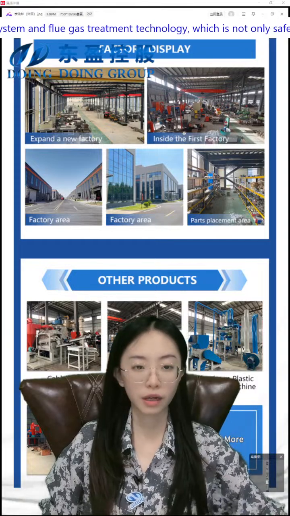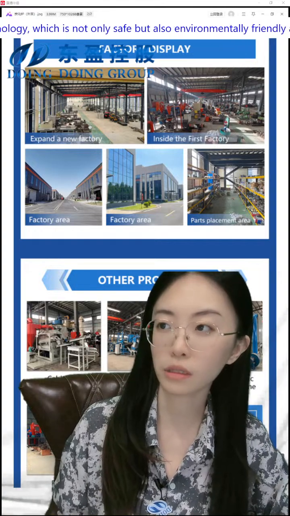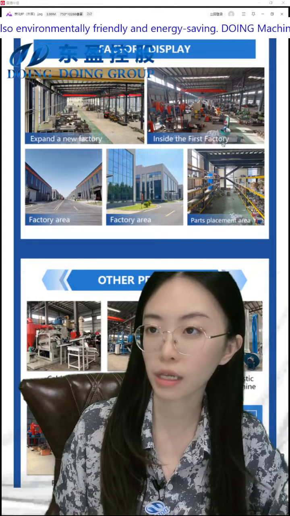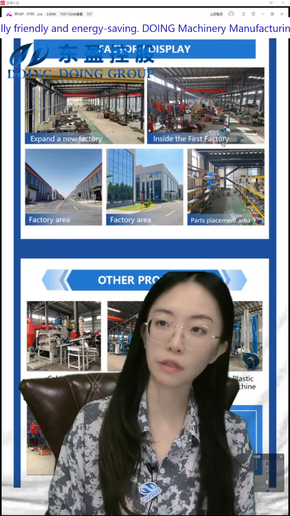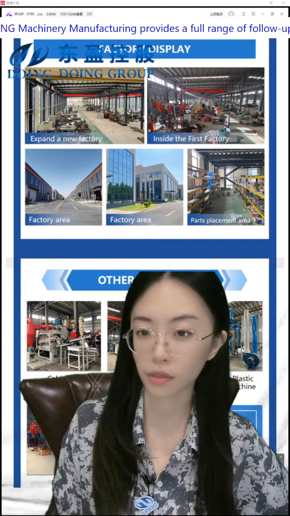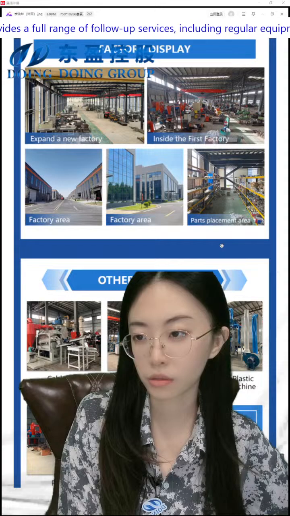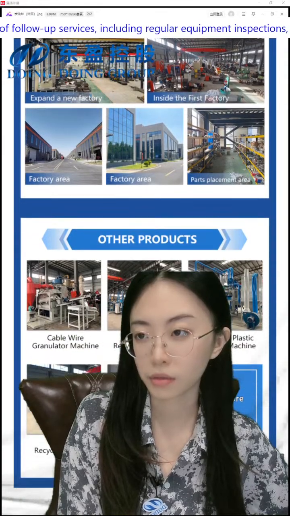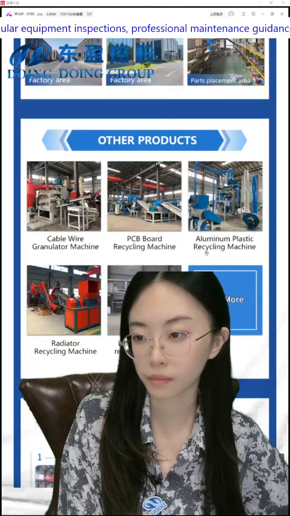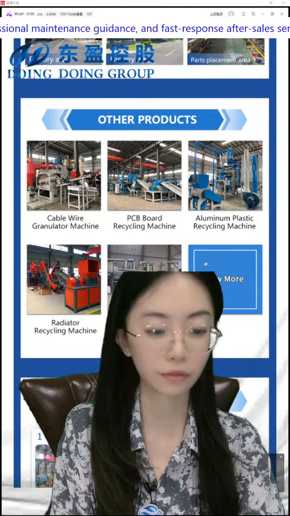Here is a picture of our factory, a newly expanded factory. We now have 3 workshops, and this is the inside of the first factory, where we build the furnace and the carbonization reactor. And here is also the factory area. This is a parts area to store spare parts, like tubes and other devices. And here are some other products that we have.